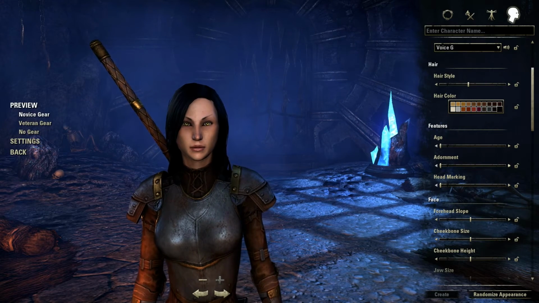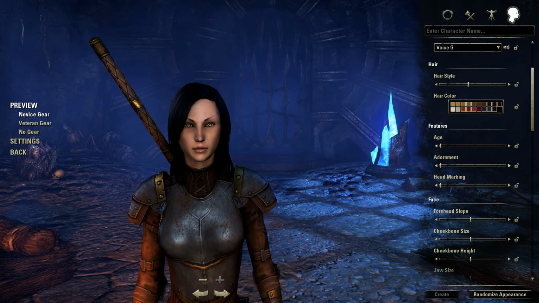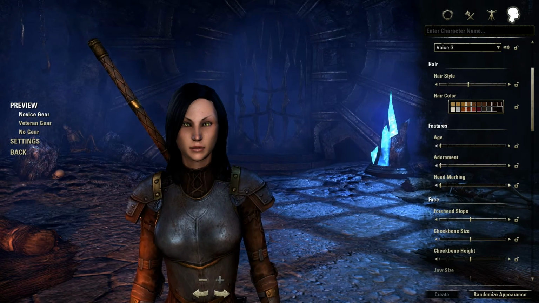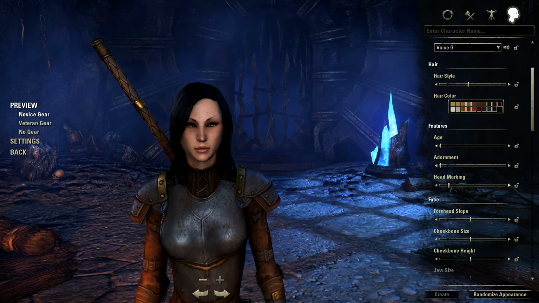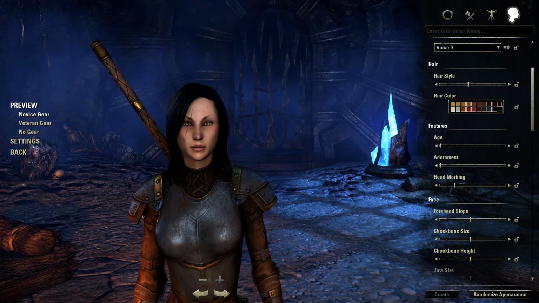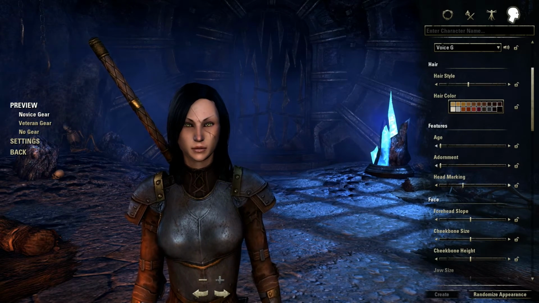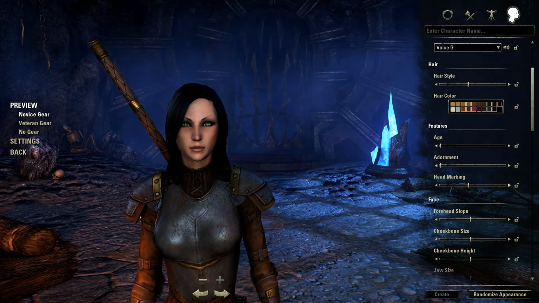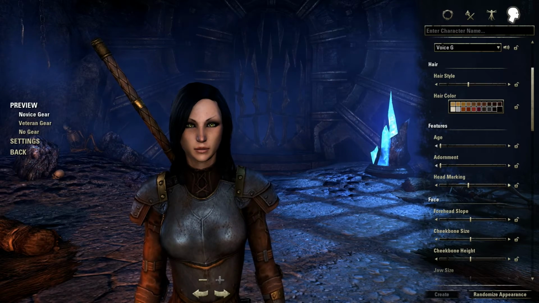Adornment, that's up to you. I'm going to go with no adornment. Head markings, I like the one with the dark eye makeup. Now in the character creator, it looks kind of hoary, but it doesn't look that bad out in the real world.